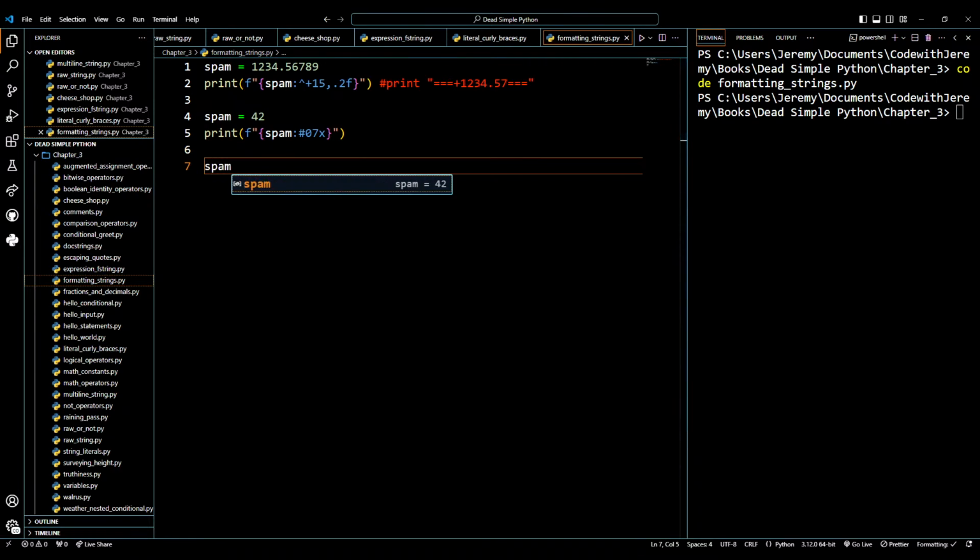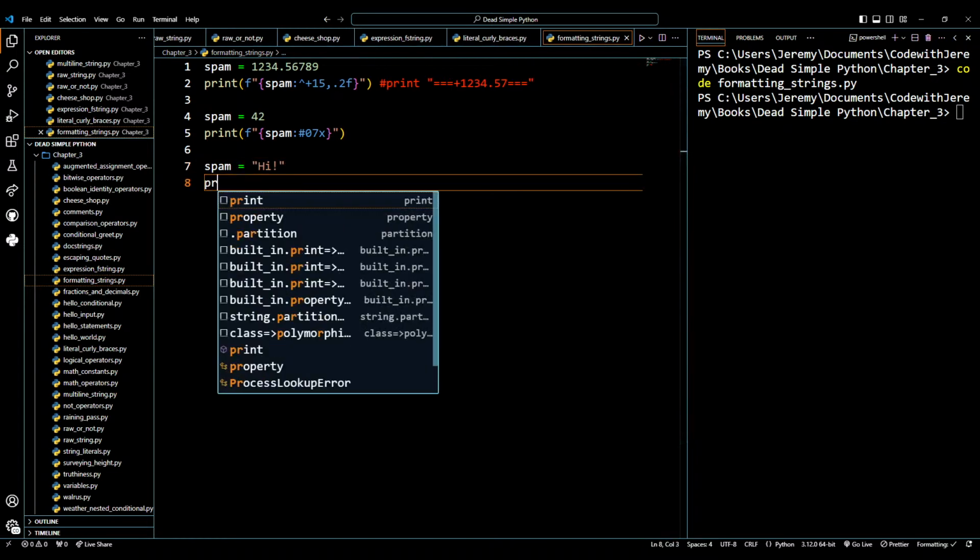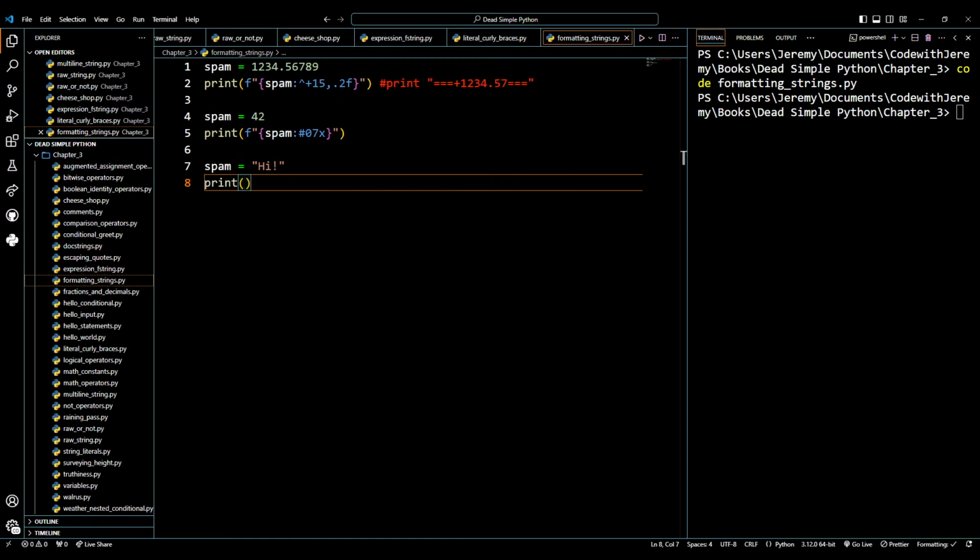And now spam is equal to high. And now we're going to tell the computer to print an F string, spam colon. Okay, so we want 20 spaces. We want it aligned to the center.